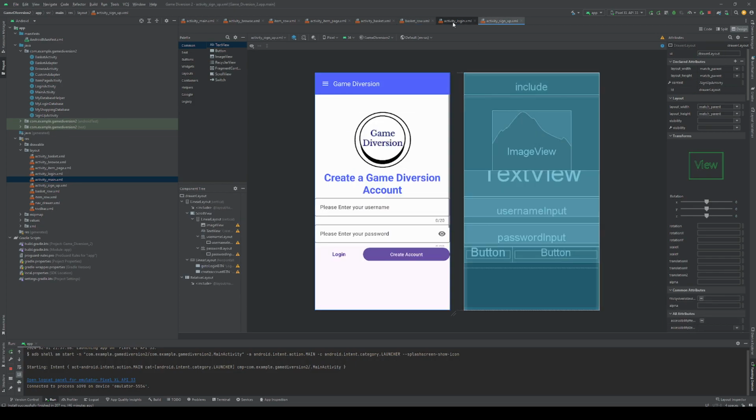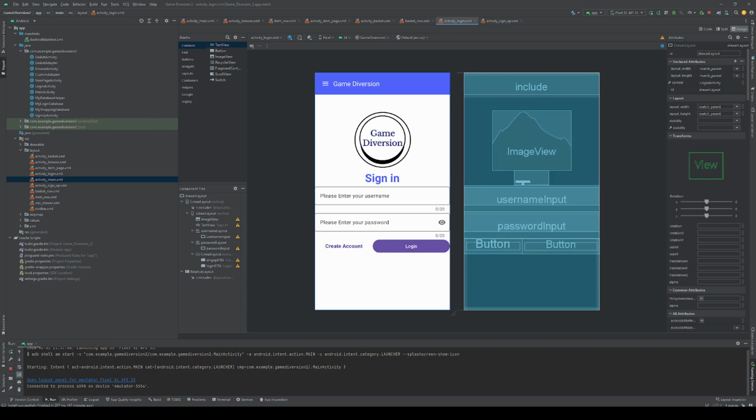Finally, here's the login and sign up page. These will be used by the user to successfully check out and purchase items remaining in their basket. Moving on to the SQL database.